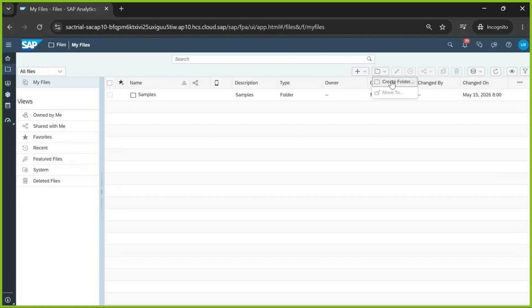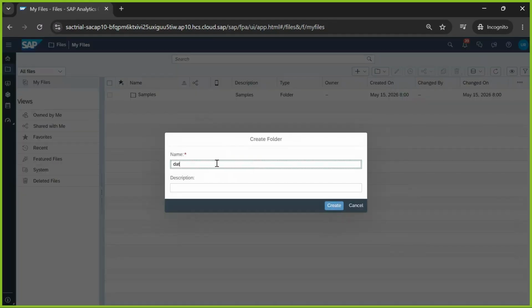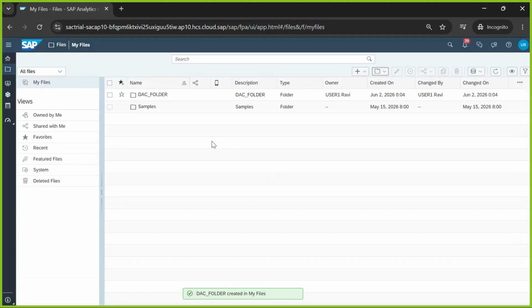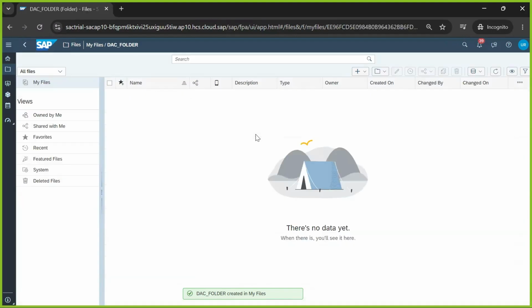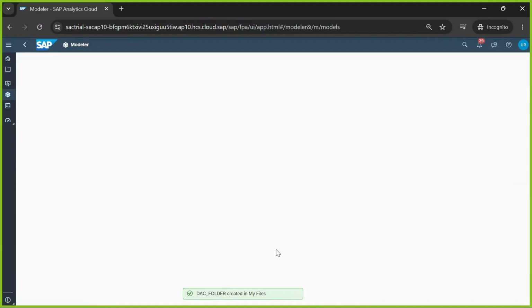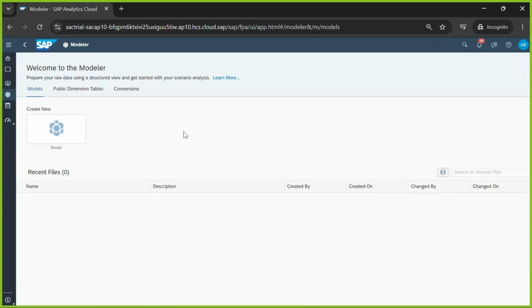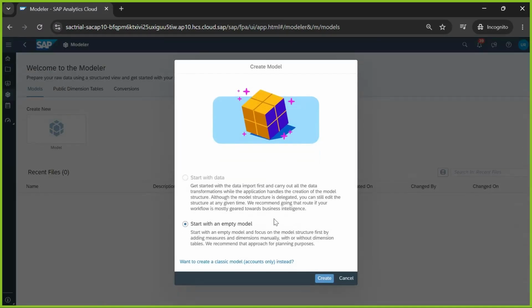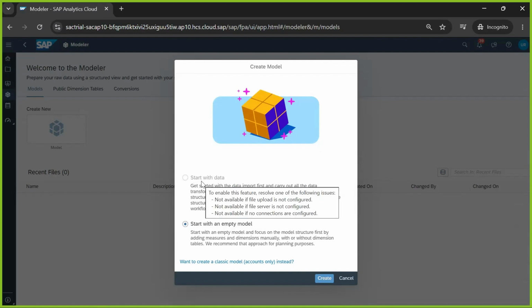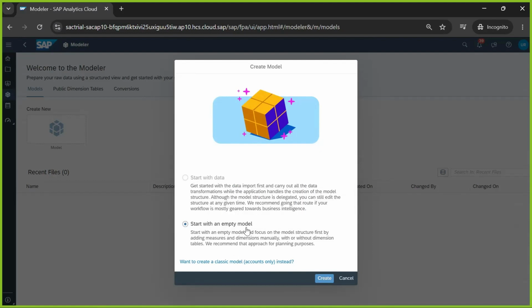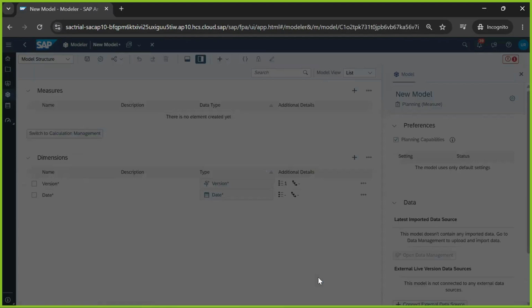So first let us create one folder called DAC folder. I'm giving this as DAC folder. Click on create. Under DAC folder, now I want to create one model. And when I click on create a new model, start with data is not enabled because there are no connection privileges. So we'll go with start with empty model. Up to this it is fine.